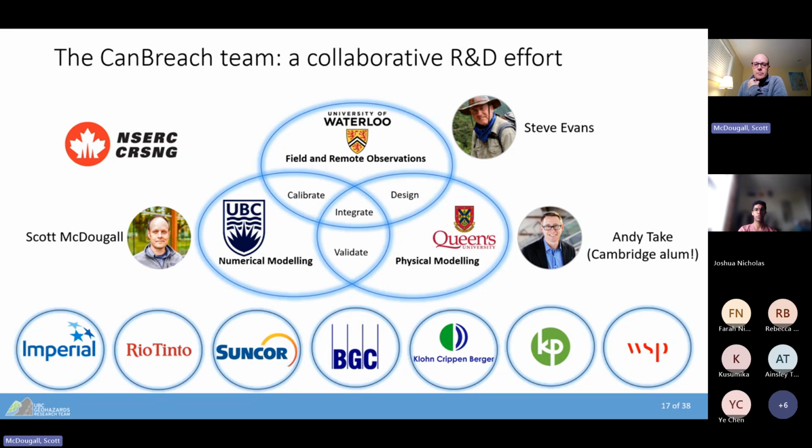On the academic research side, it's been a collaboration between three universities. So myself at the University of British Columbia here in Western Canada, and our specialty is historically on the numerical modeling side of things. We've teamed up with Professor Steve Evans at the University of Waterloo, who has a long history of doing great research on field and remote observations of mass movements. And then Andy Take is our other partner at Queen's University, and he's an expert on physical modeling. And Andy also happens to be an alumnus of Cambridge University. He did his PhD there.